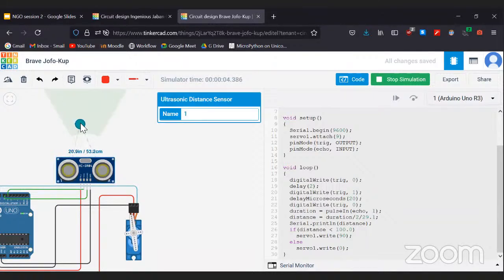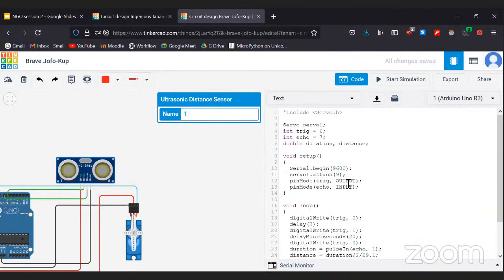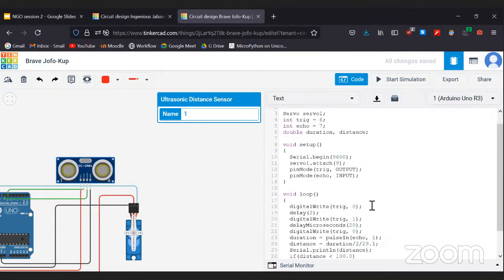We'll just wait here for a couple of minutes. If you guys have any doubts, you can ask. The code is here, you can see this code.